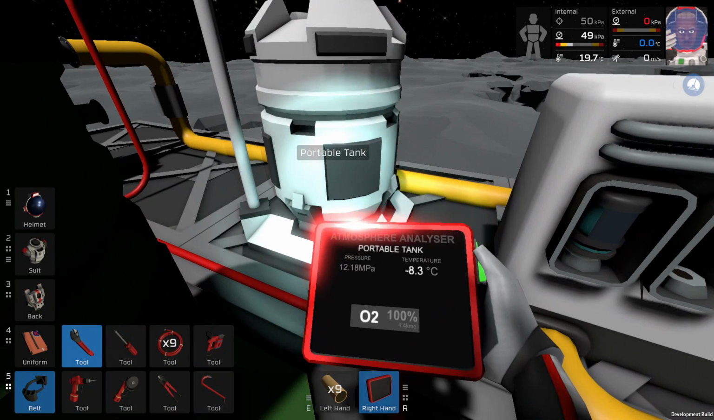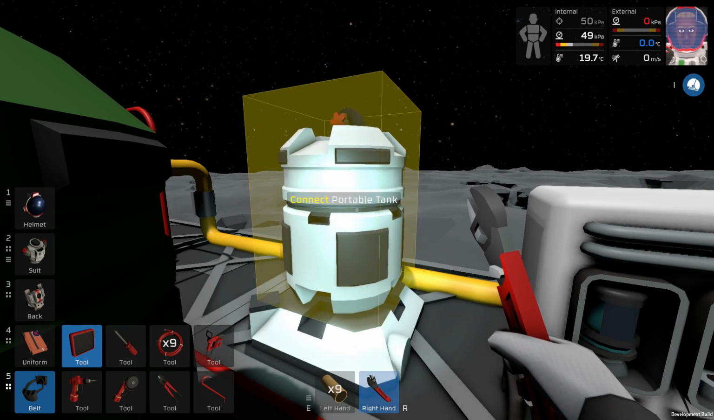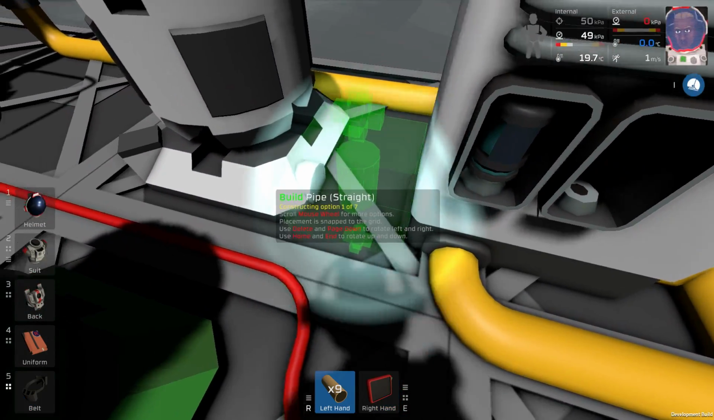Interesting. Are we still losing pressure? We are still losing pressure. How could this be? Maybe let's actually take apart the tank like that. And now we are not losing it anymore. Okay. Ugh, man. Such a bummer.